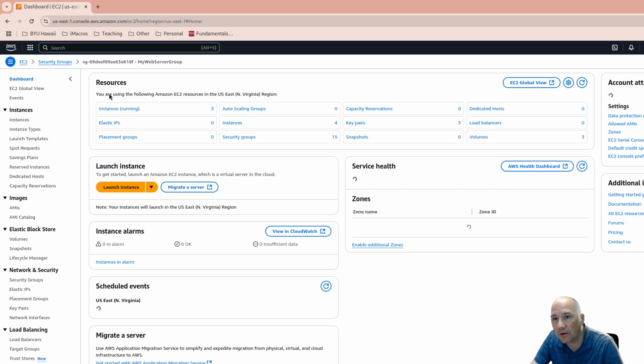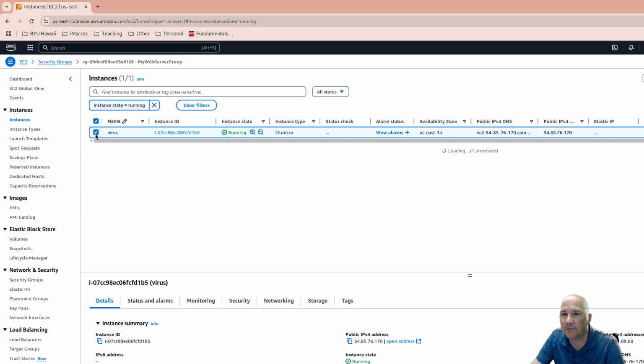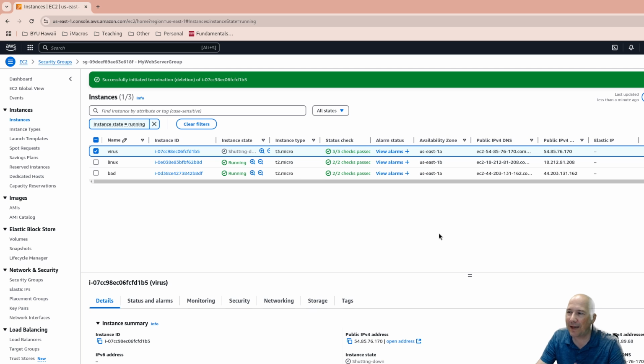So let's go to the dashboard. Running instances. Virus right here. Instance state. Terminate. Yes. Whew. Now I'm back to only running Linux. That's a much better place to be.